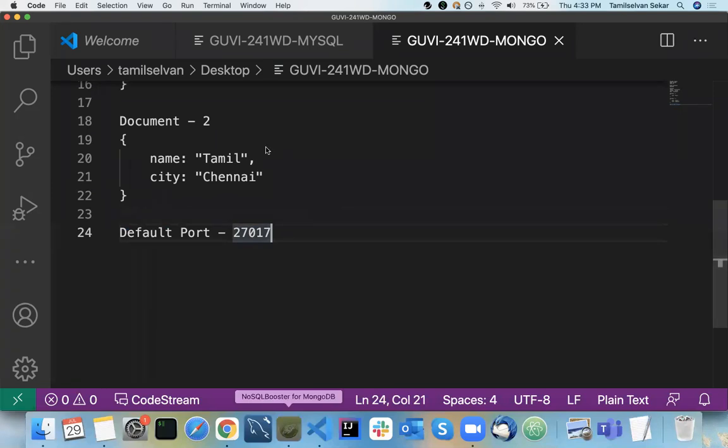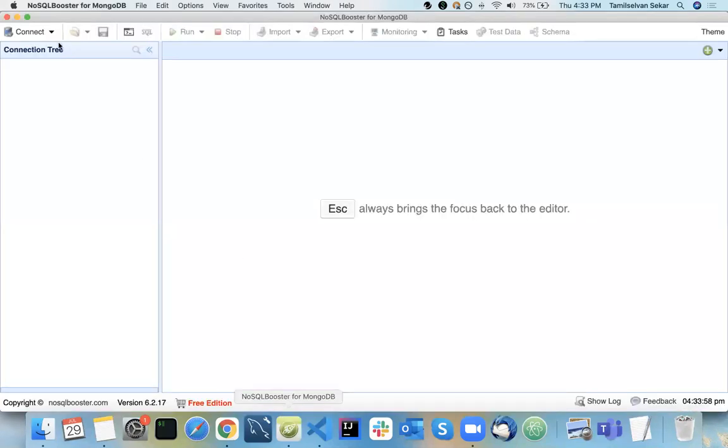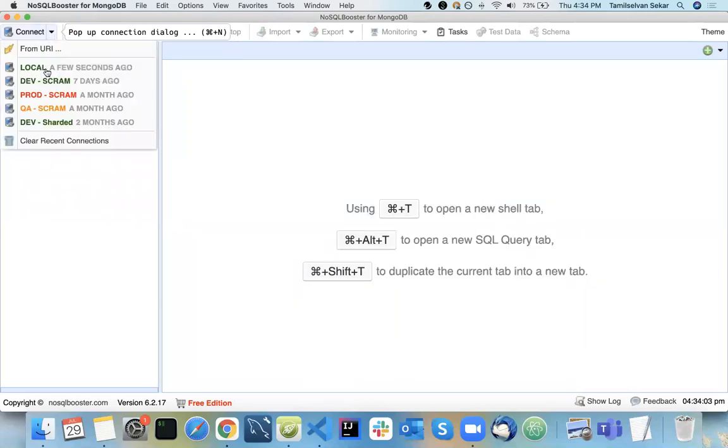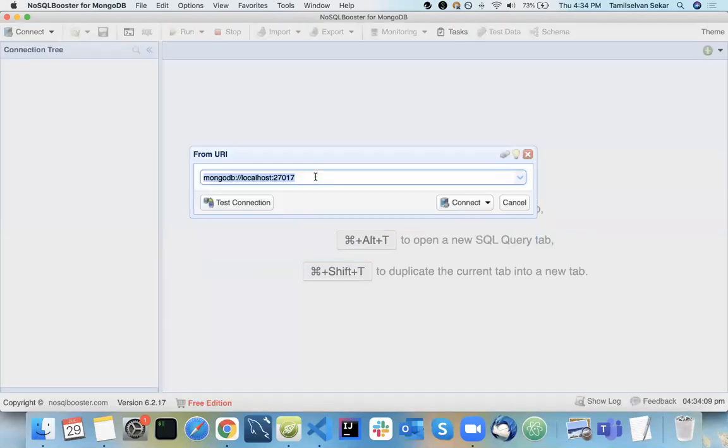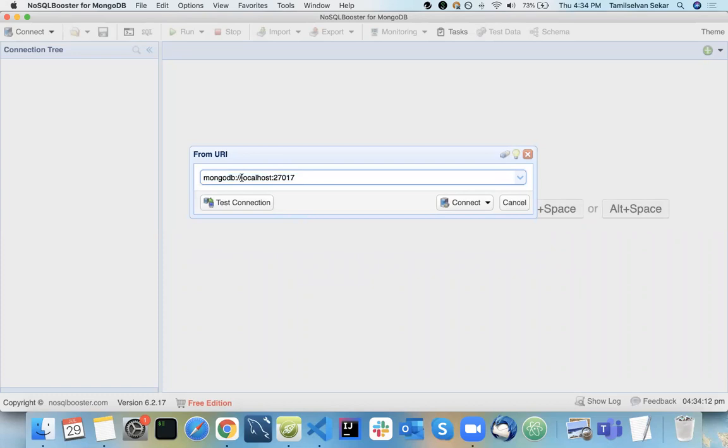So this is how it will be, blank. You can go to the drop-down and click, and you can use something called From URI. It will open a blank connection with the default collection, default port, MongoDB, and localhost 27017. Just give connect here. That's it. It will connect to your database and list all the databases.